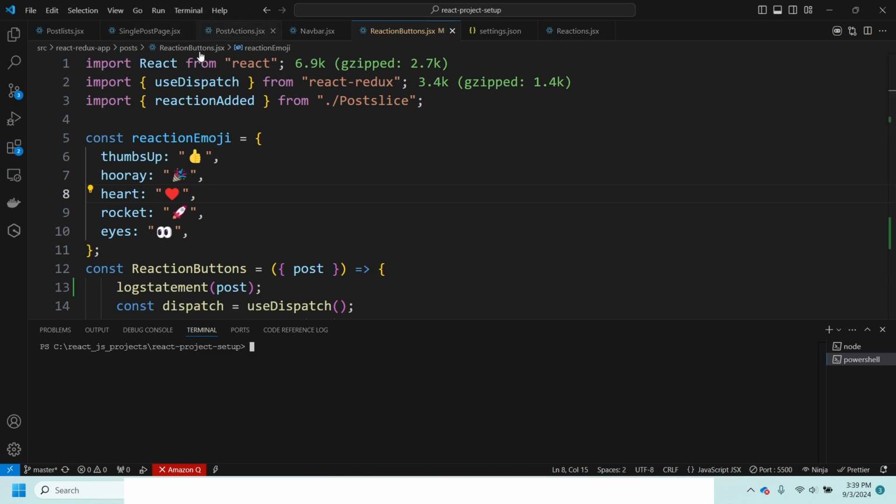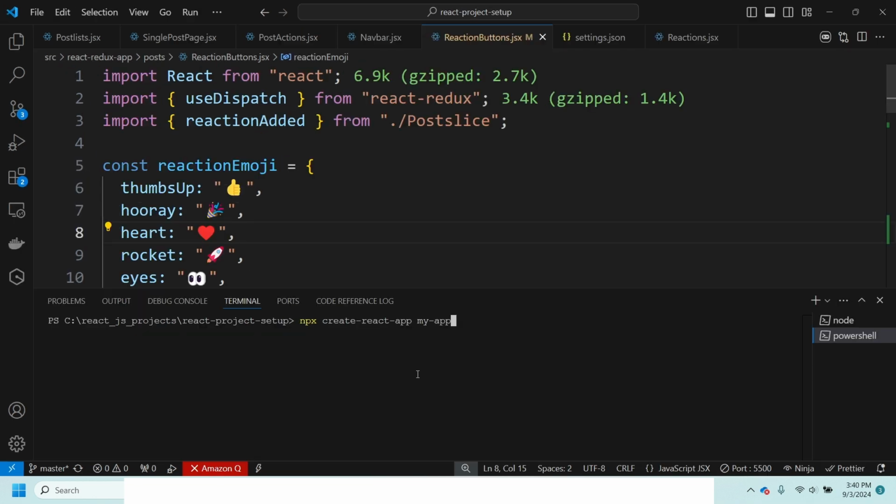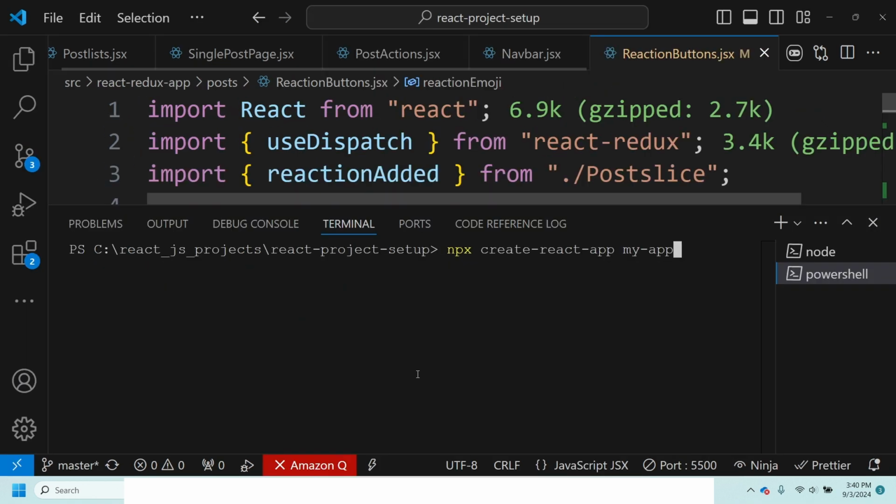First, go to terminal and then type npx create-react-app, space, give your application name. Here I am just giving my-app as the application name. Okay, this is the command to create a React application or React project.